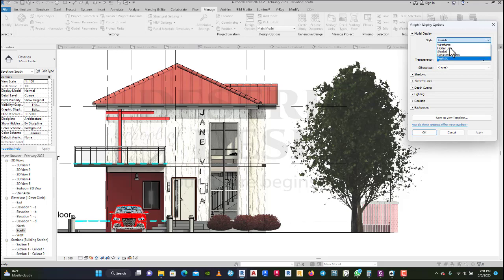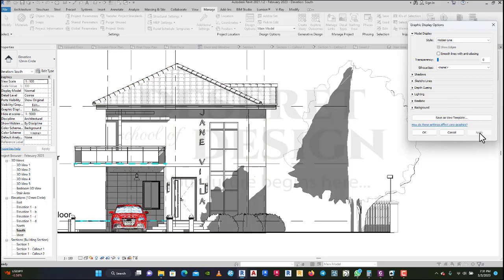Okay. Now the majority of the time we do what we call hidden line. So you choose your hidden line. Now we also have what we call smooth line with anti-aliasing. It means that all the lines you see will be smoothed out for you if you check it on. So if I check my smooth line with anti-aliasing and apply, you see that now my lines will look smoother. Do you get it?